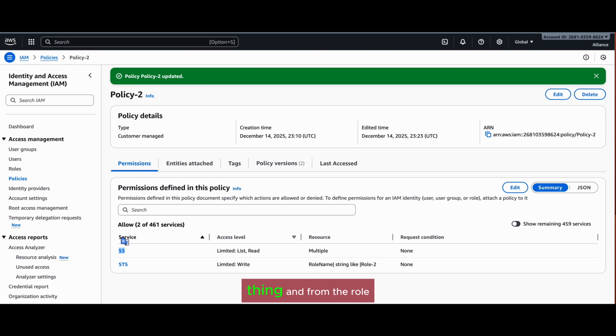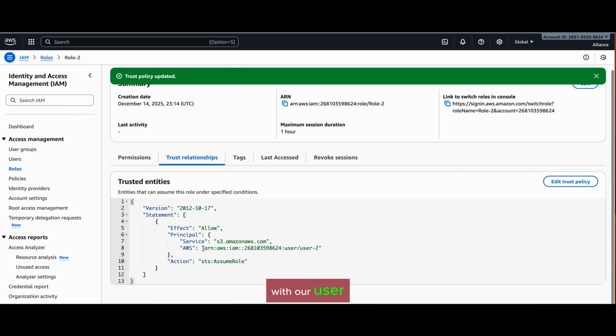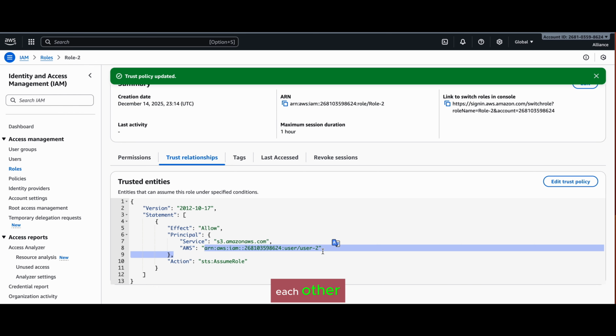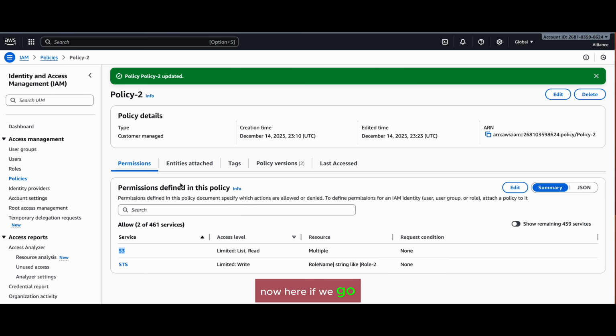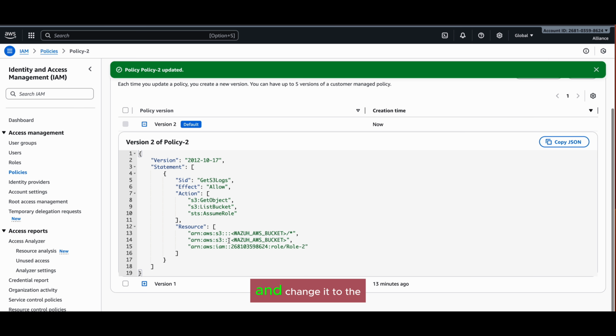And this is the policy thing, and from the role we have given a trust relationship with our user. We are just connecting with each other. Now here, if we go back to the policy version, we can see version 1 and version 2. What does it mean? Because we have edited our version and changed it to the latest one. So that is the reason it's showing version 2. Whenever we are moving or editing different versions, it will be one by one, version 3, it comes like that. Okay, so we have given get object, we have given list bucket, we have given assume role.